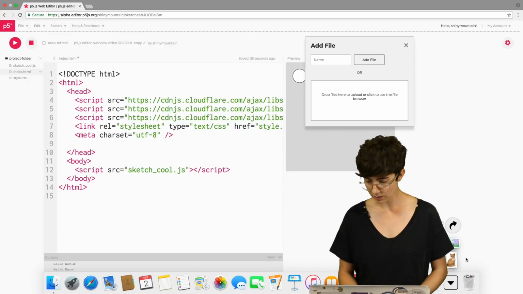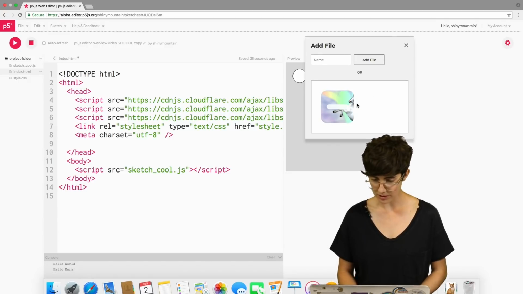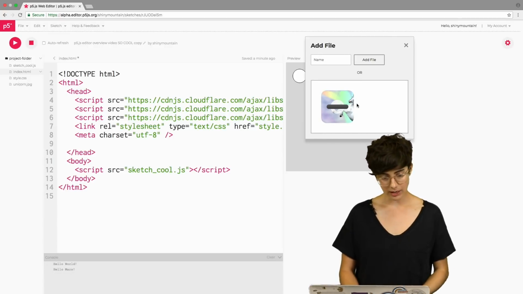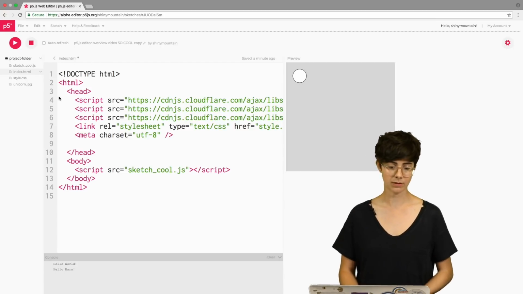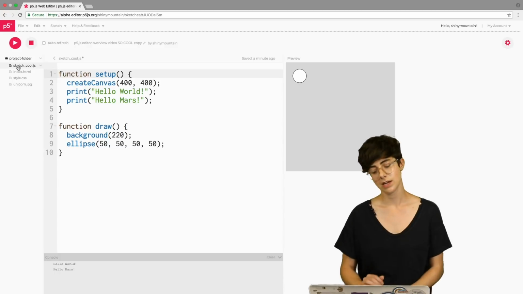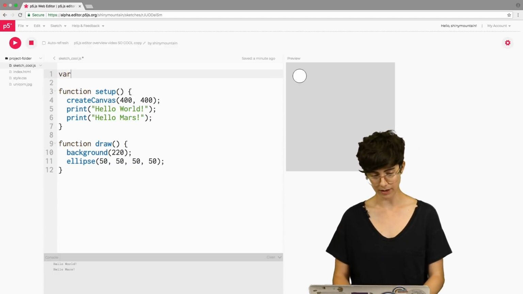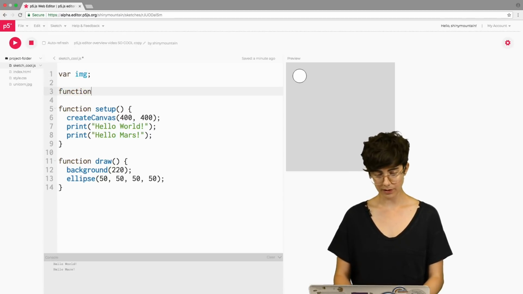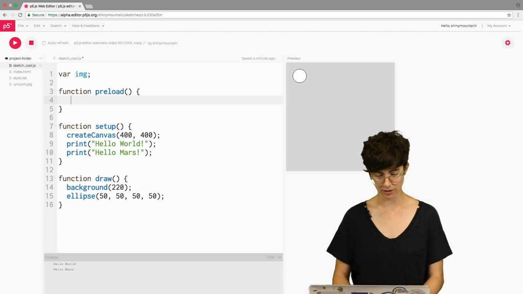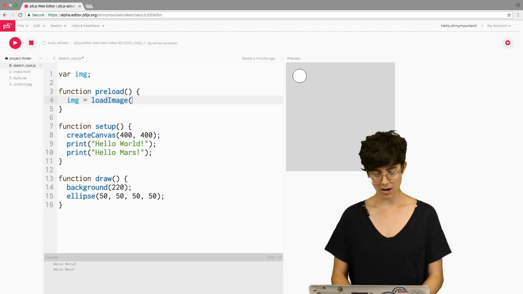So if I go to downloads, I can use this unicorn image I had downloaded already, and then we'll see it got added to the sidebar over here. So now we can use it in our sketch. And if you're familiar with p5, you'll know how to load and use an image. You've probably seen this before. You do var image, use the preload function to load it before your sketch runs. You're going to do image equals loadImage. You just put the name of the file.